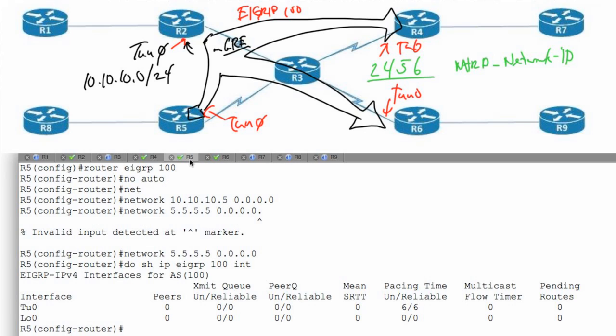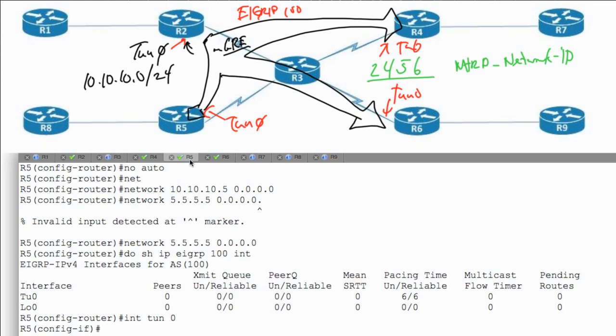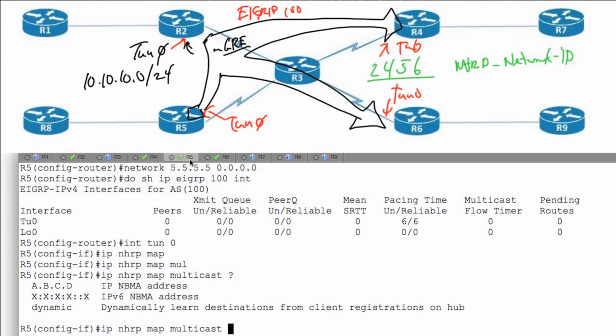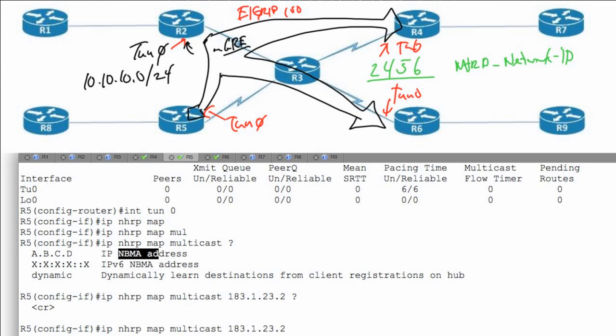Let's go over to R5 and see if we can't stabilize this scenario. Interface tunnel 0. What I'm going to do now is IP NHRP map multicast, and notice I need to specify either dynamic, which isn't really going to help me here, but I can do a static mapping for multicast. Notice it's to the NBMA address. So that's going to be to that public address, the one that's reachable. So that's going to be 183.1.23.2.